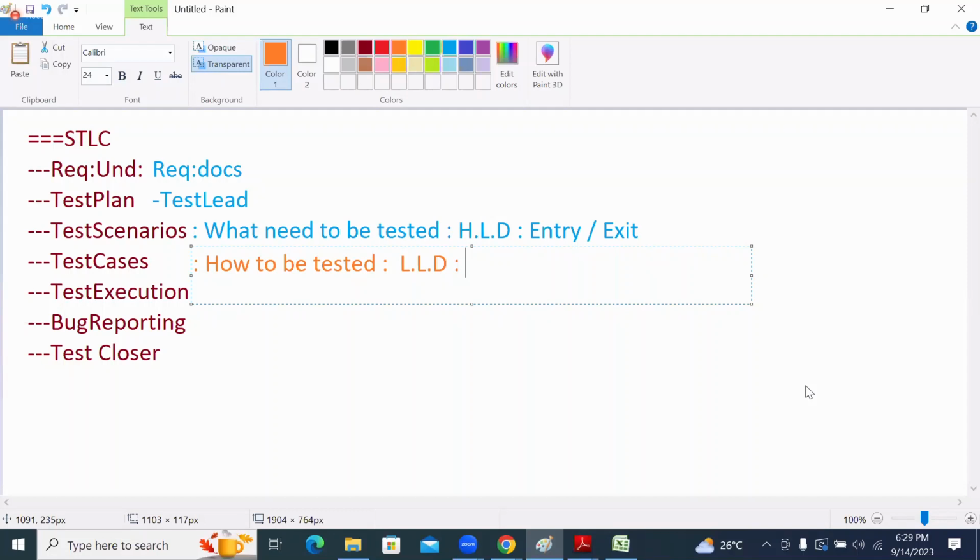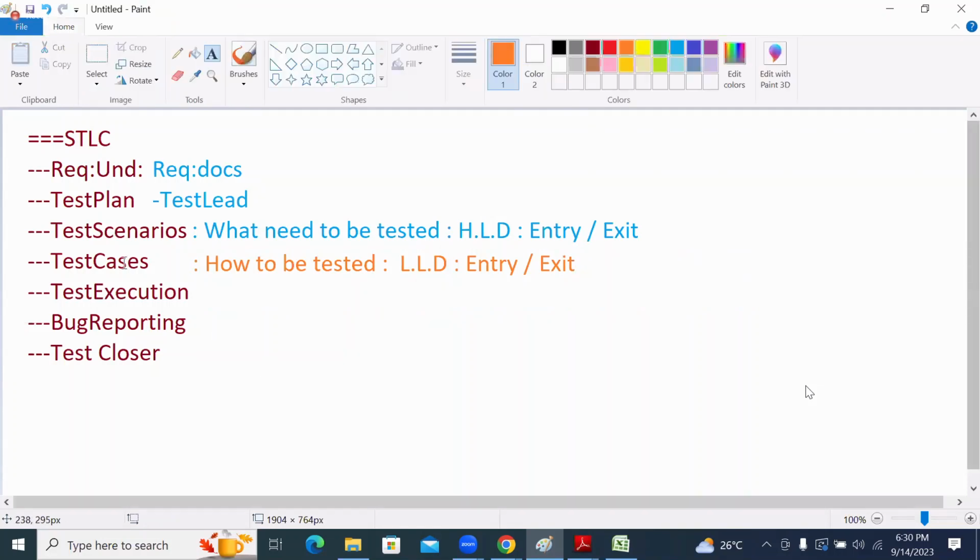In the same way, we need to take care of entry criteria and then exit criteria. Meaning of entry criteria? Documents to be referred to perform a particular activity. Currently, what is the activity we have to perform? Test cases; test scenarios we have done. We have to take care of test cases. The activity we need to perform is test cases.